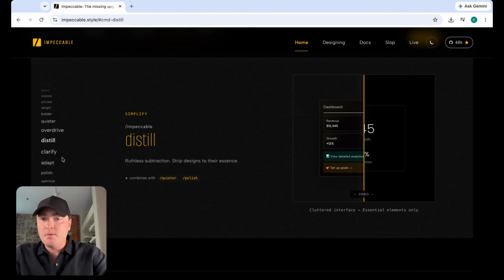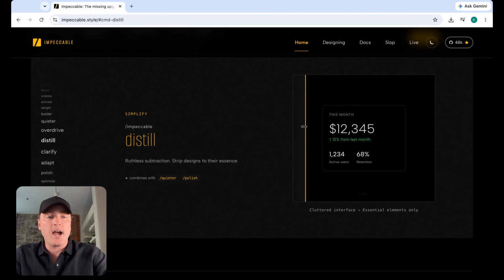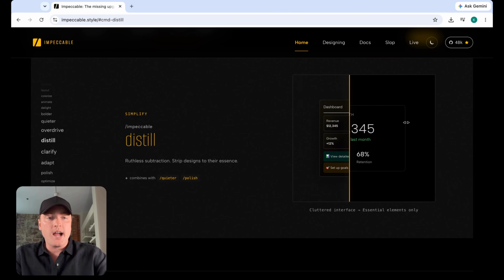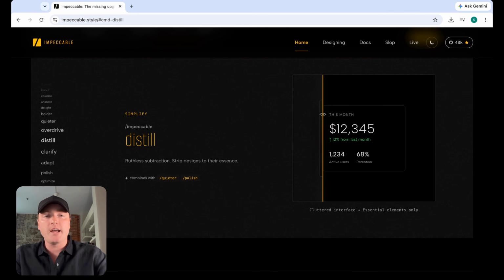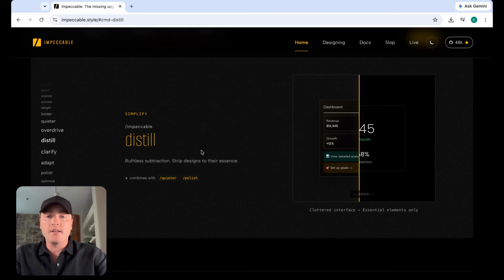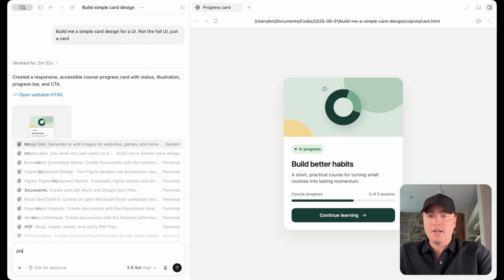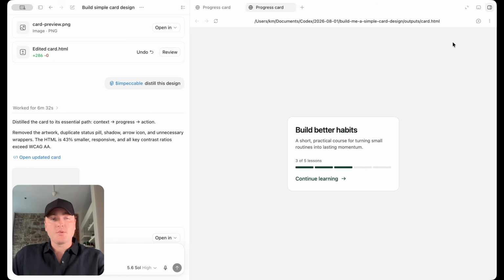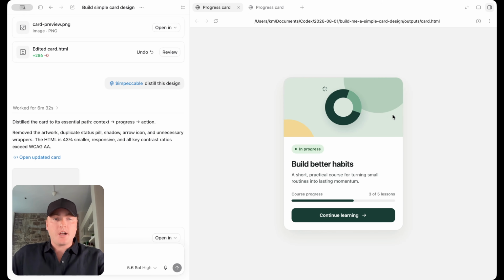So for this example, maybe what we want to do is just distill the design, because I think there were a lot of unnecessary elements on the design that Codex generated, or maybe we want to simplify it. So what we can do is run a command involving the word distill. We'll hit slash and then type in Impeccable. So we're going to call the Impeccable skill and then just say distill this design, something like that. Let's run. Look at the result it came back with. Way better if we compare that against the original. This here is clearly AI slop. The tag is out of place. This is a pretty standard treatment of a progress bar.